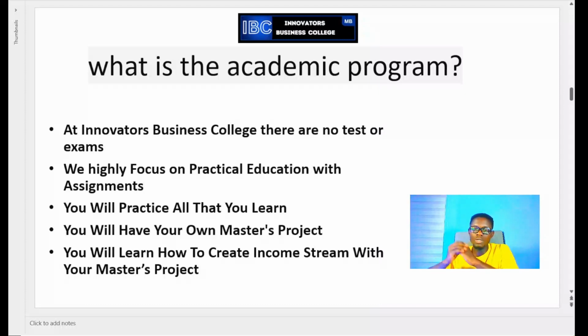You will learn how to create an income stream with your master's project. So we'll teach you all the various business models available online, and the ones that are more beginner friendly that you can easily start with, and the more advanced ones. So we'll teach you how to monetize your site, how to make real money from your site, and also how to convert all the skills and the knowledge that you get here into real currency. Okay, we'll teach you how to start selling your services on freelancing platforms like Fiverr, like Upwork, like Freelancer, etc., etc.